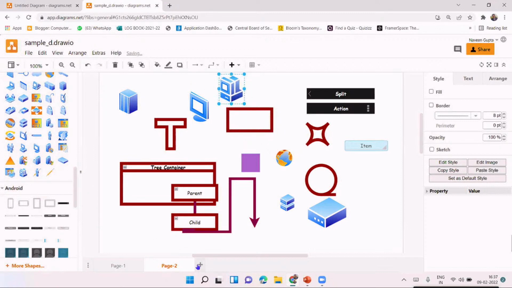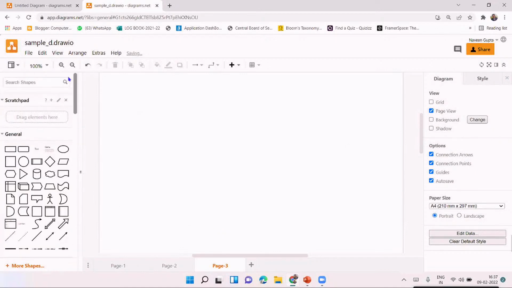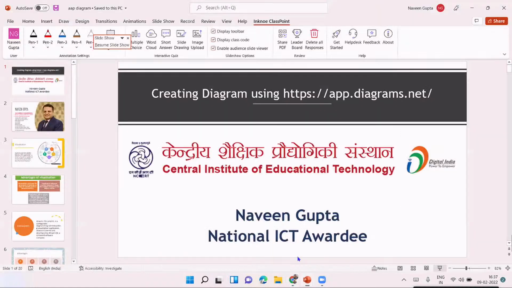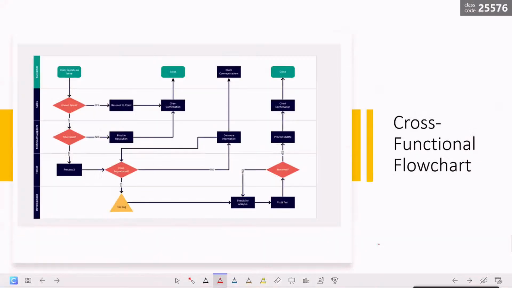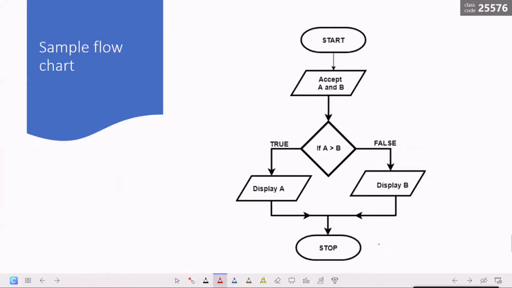Now, let's go to page 3. Herein, I am just creating a flowchart. I can take an example from my PowerPoint, and I'll go back and show how I can draw this simple flowchart. I'll explain how to create a simple flowchart: Start, accept A and B, and then check if A is greater than B.